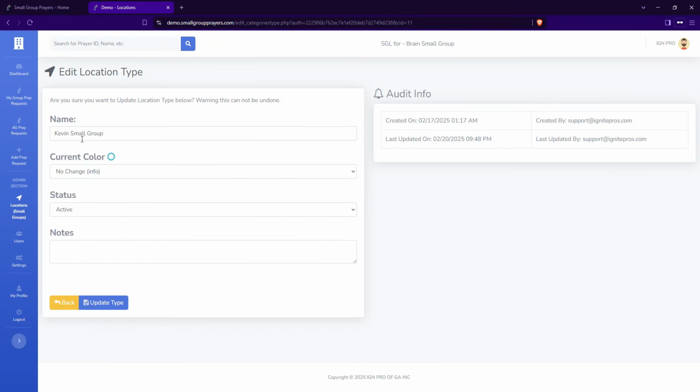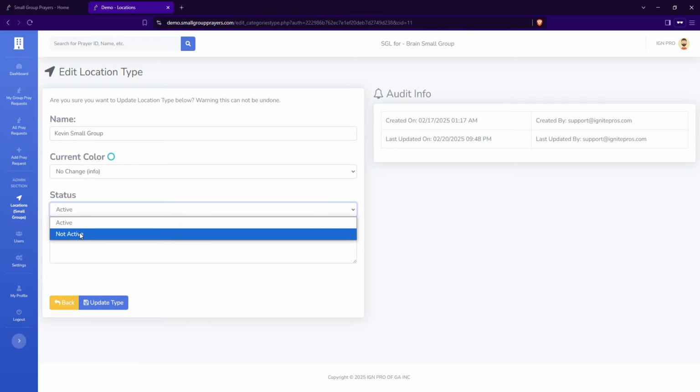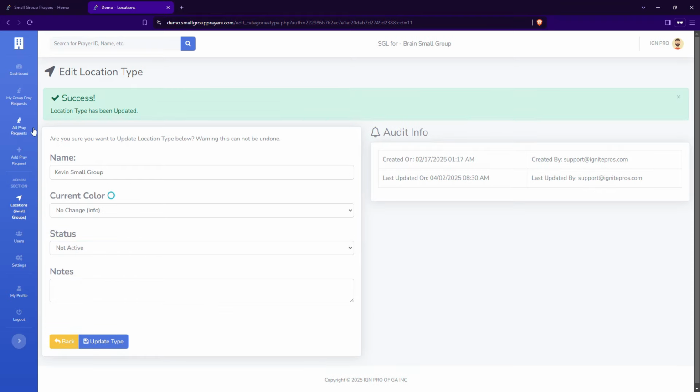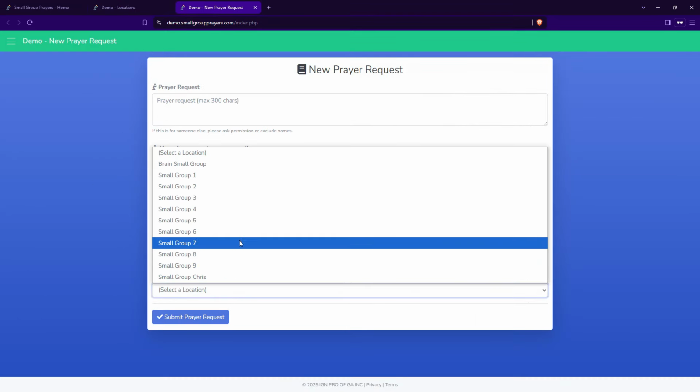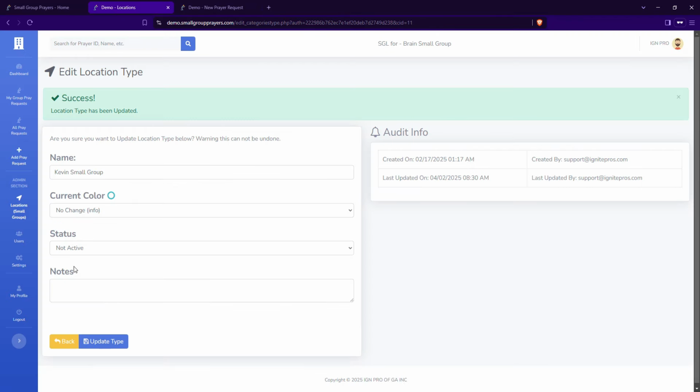You just hit the edit button. You can change the small group name, the color, and all that from here, and you can change it to not active if you don't want people to submit requests to that. So for example, if we don't want Kevin's small group anymore being able to select at the front page, if we go back here, you can see Kevin's small group is now gone from that list. So that's how you can hide that.